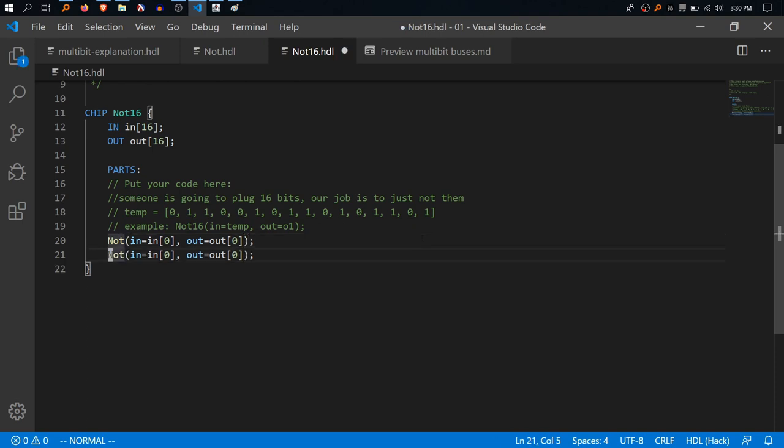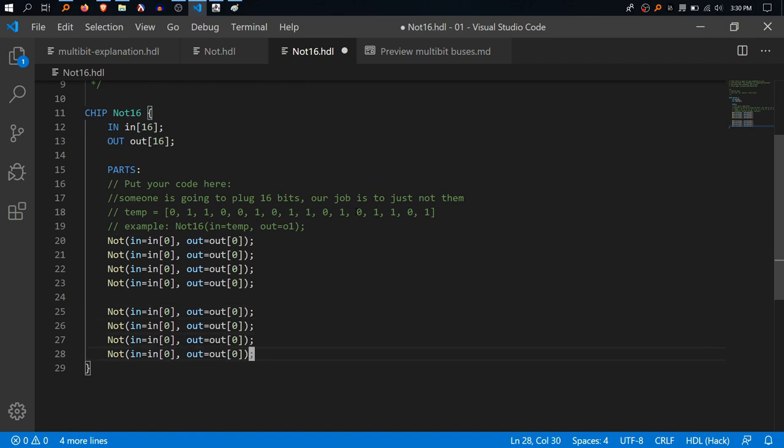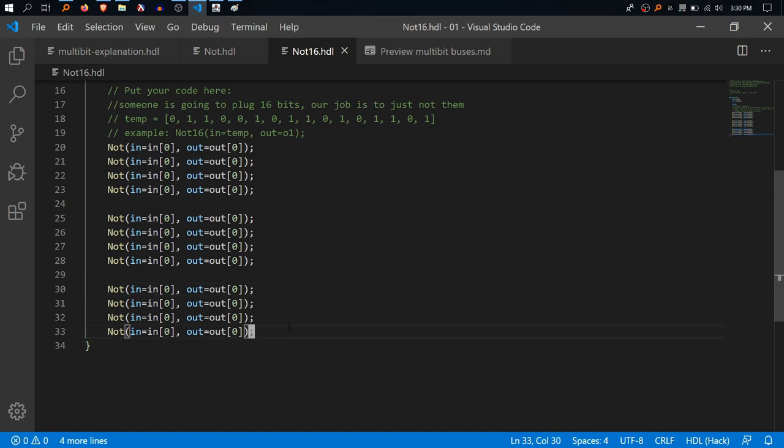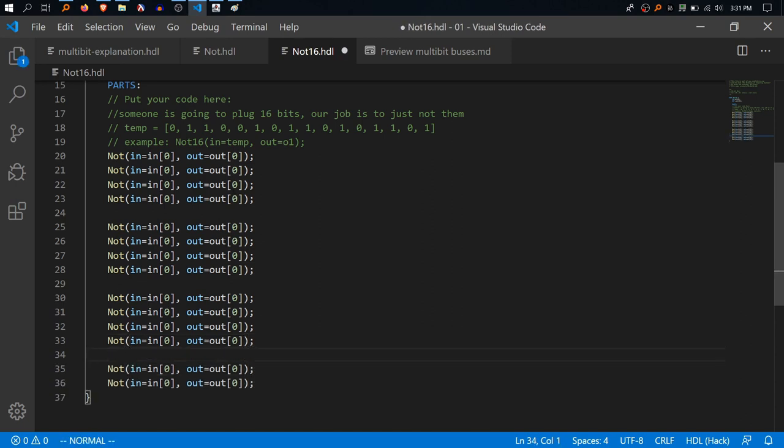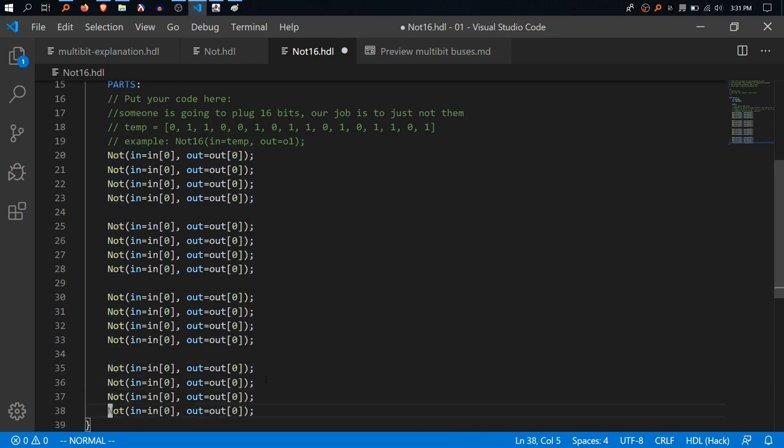So I'm just going to copy paste like that. And then, so that's 4. That is 8. And that is 12. And we need two more. Hopefully my math is correct. Right, 4, 8, 12, 13, 14, 15, 16. Yeah, what the heck? 1, 2, 3, 4, 4 times 4 is 16.